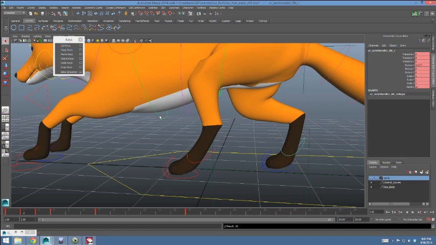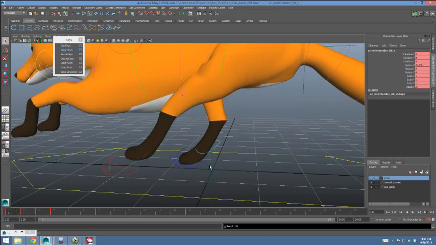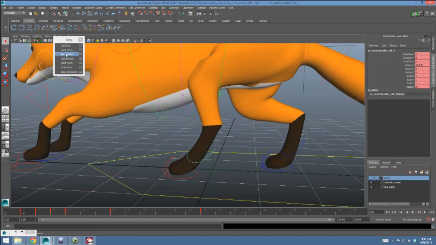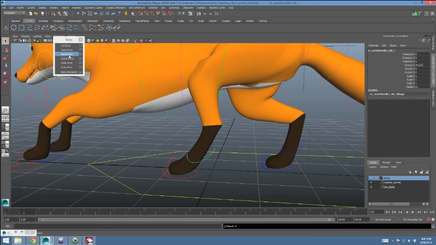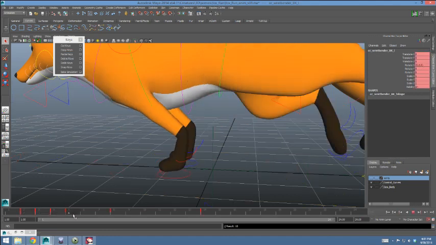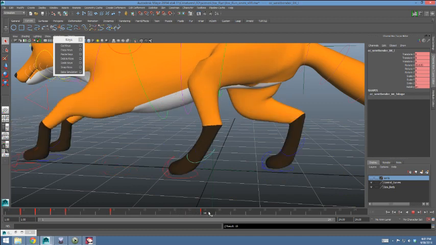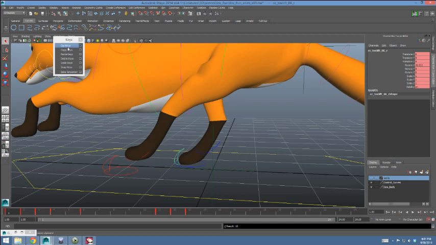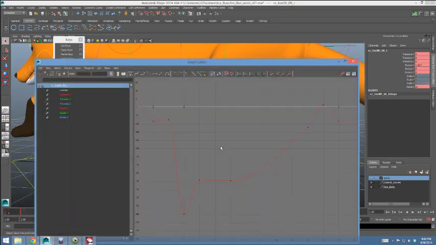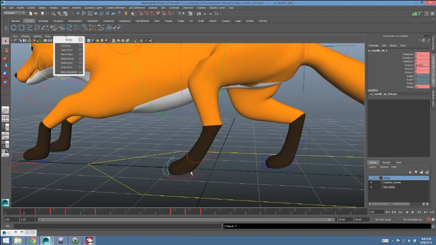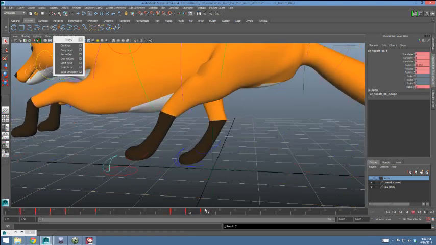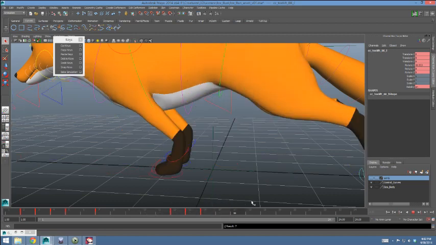Copy keys, and let me just delete them all. Paste keys. That seemed like it worked better, didn't it? Copy keys. Oops, I hit cut. Crap. Copy. Delete all this. Frame 2. Paste keys. Does it seem like it worked better now? Yeah, there we go. This looks like it's working better.